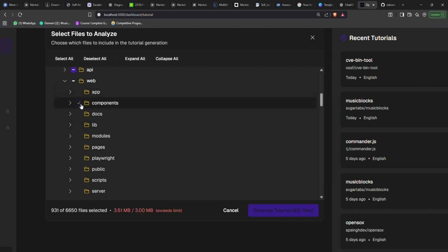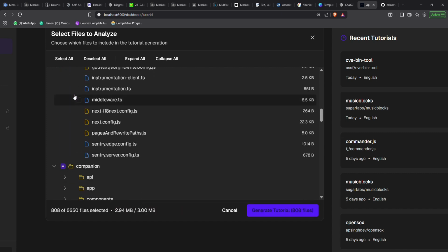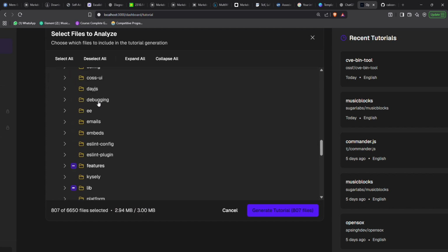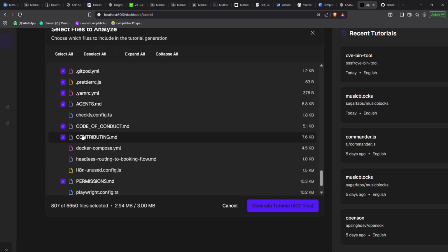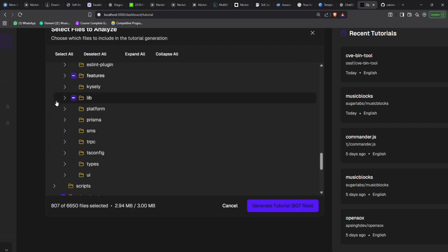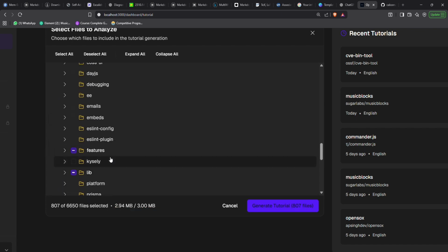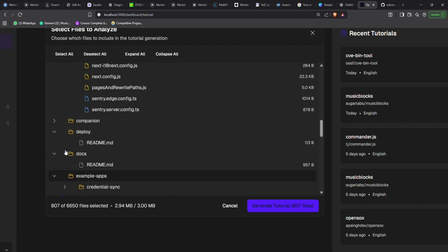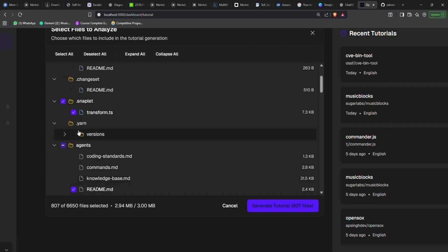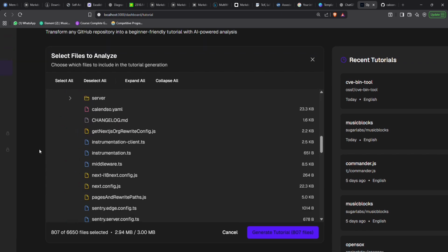Okay, components. I'm gonna have to deselect some files over here. Let me unselect this companion. Cal.com is like a huge repo. Let me just not required. Lib is required. Features are required. 194. Does it have the API? Let me see.